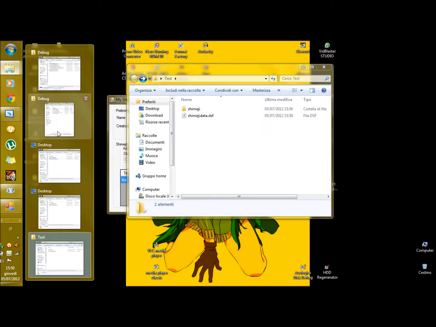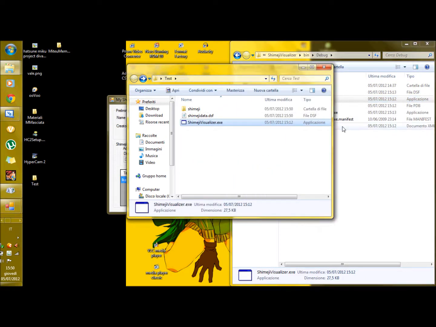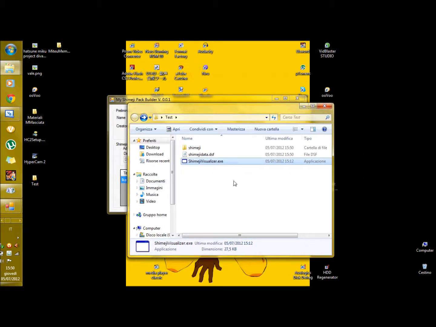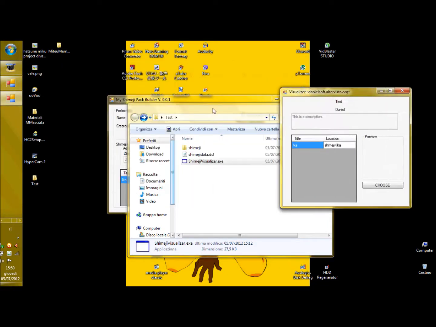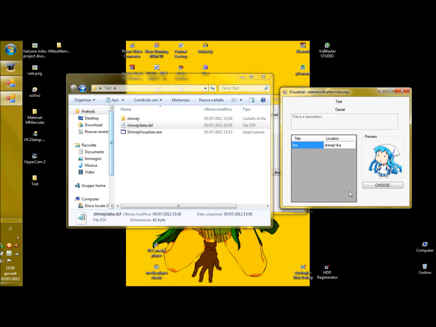I have created another program, the Shimeji Visualizer. I will provide you this program with the final release. Shimeji Visualizer uses this file to create the interface and to create a list of Shimeji.